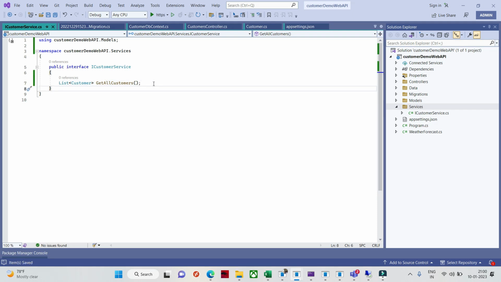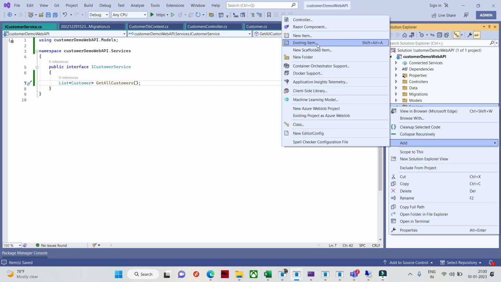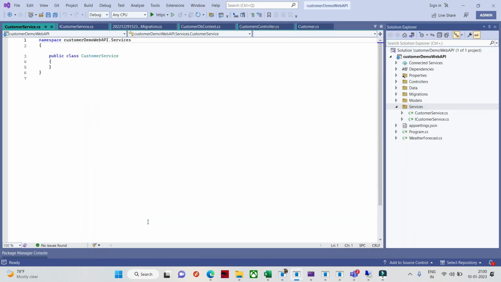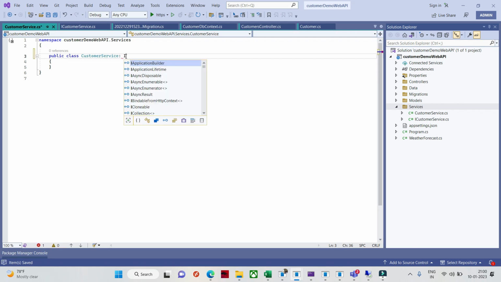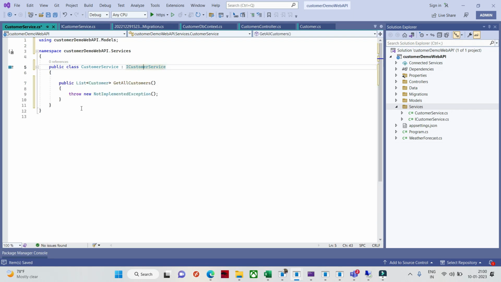Okay, now we can create the actual service here. We can create a class, CustomerService.cs. This is the actual repository we're going to use, and it's going to inherit from the interface which we created. It should throw an error, so we actually need to implement the interface. So we have implemented the interface. We're going to do the same for all the methods which we have.